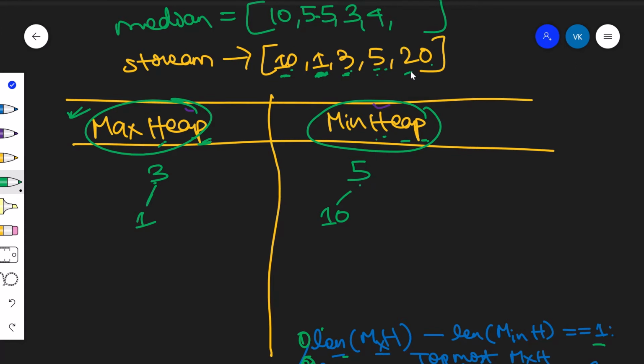As simple as that. Let's just consider the last element, 20. Is 20 less than the topmost element of Maxheap? No, it is not. So if it's not less than 3, then I'll just put it into Minheap. So 20 comes up here, and again, the entire thing is following its properties.